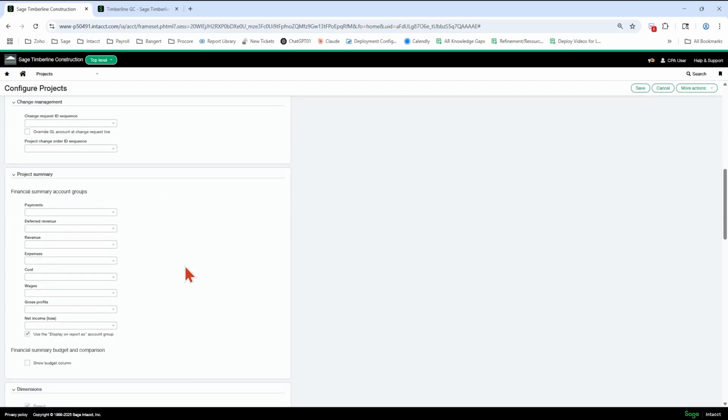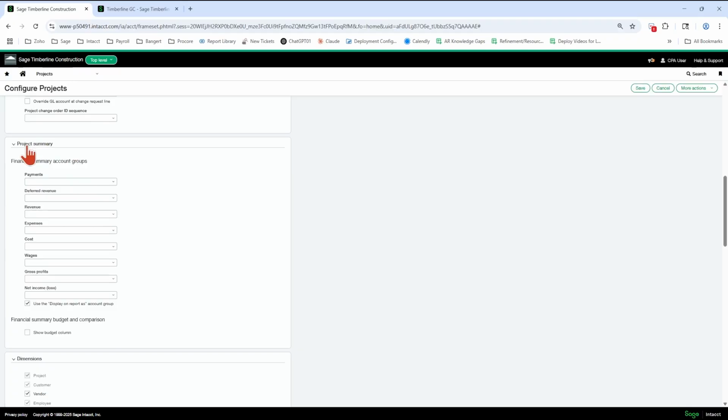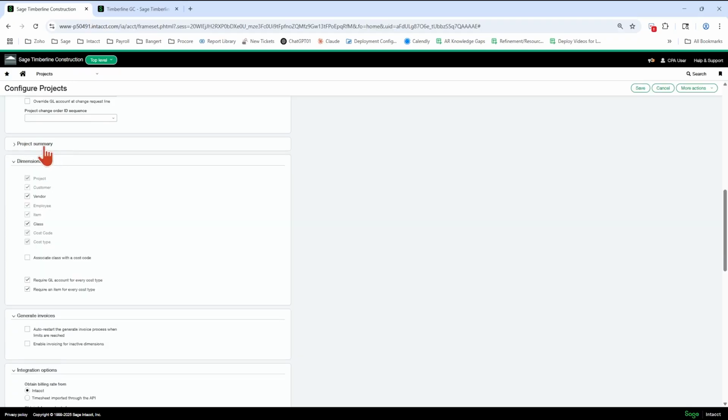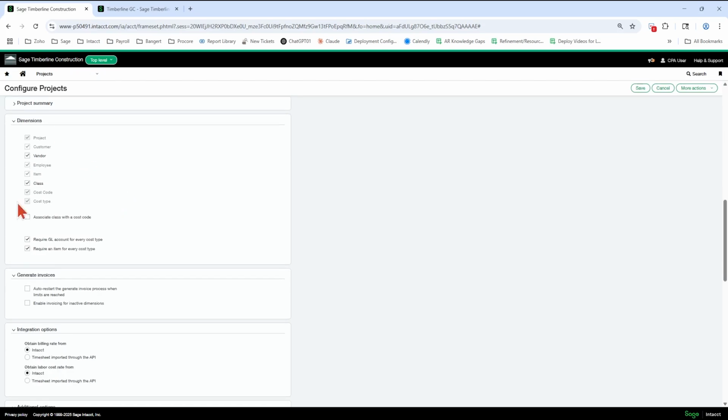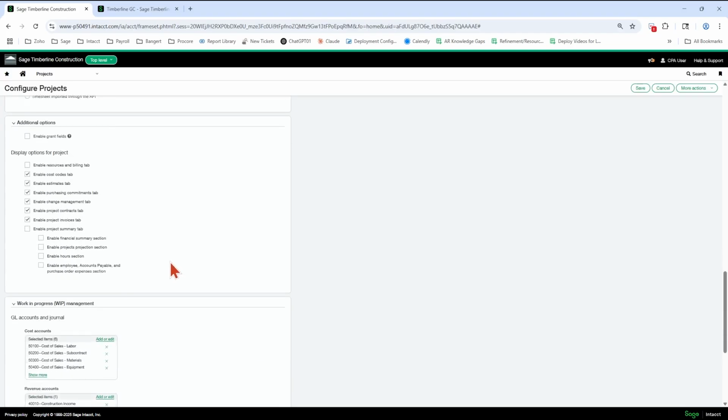All right, so down here, project summary. We don't use this tab on the project screen. That's not useful. We don't use that one. We use dashboards instead. So we'll have that blanked out in that area. Your dimensions already look like that. We're going to scroll down here. You should have your display options set like that.